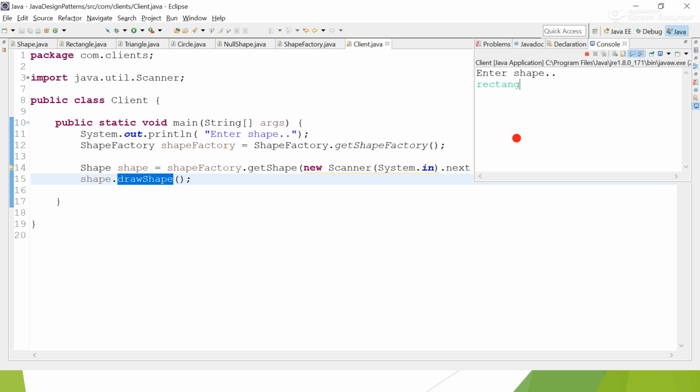When I enter rectangle, it prints it draws a rectangle. When I enter triangle, it prints it draws a triangle. When I enter circle, it prints it draws a circle. Now, when I enter anything else other than this, it says it draws nothing.